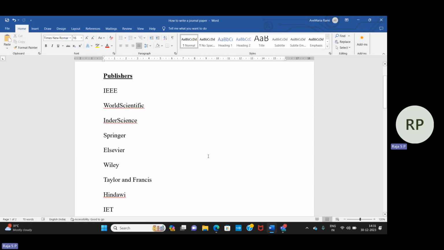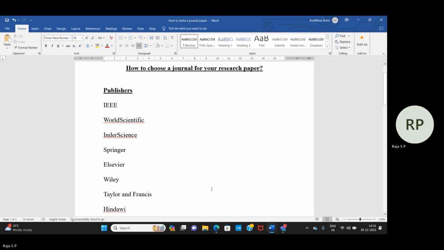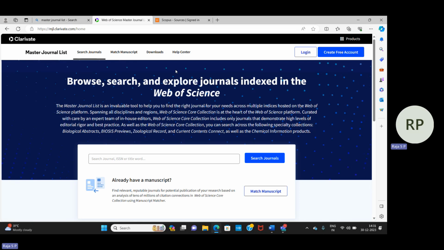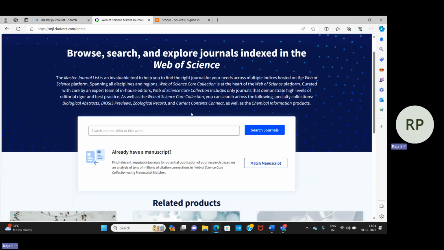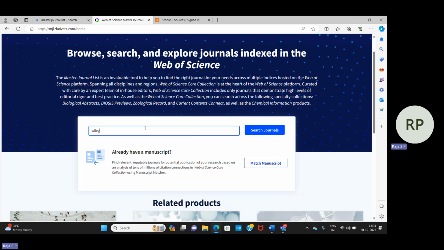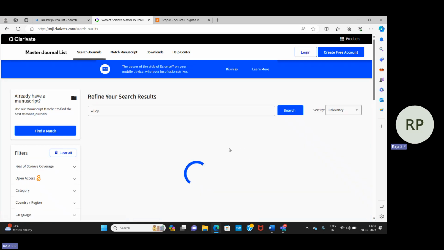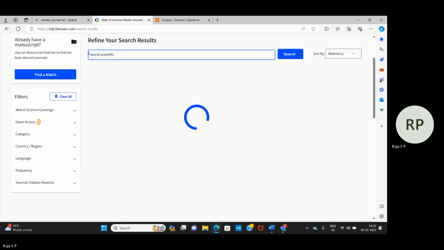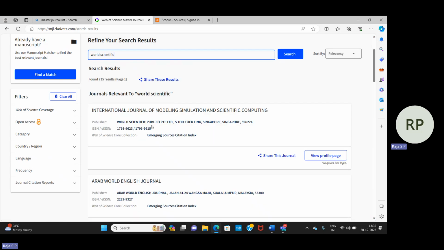So now, how to choose the journal for your paper? For that, you just Google it: master journal list. You can go to the Clarivate link. Here, for example, I'm going to search the journals by publisher. Let me type Wiley and click the search option. It will display the journals which belong to the Wiley publisher. Suppose I am typing World Scientific. It will list out the journals which belong to World Scientific.